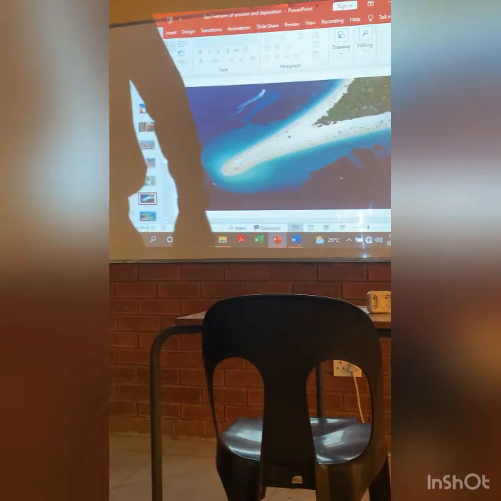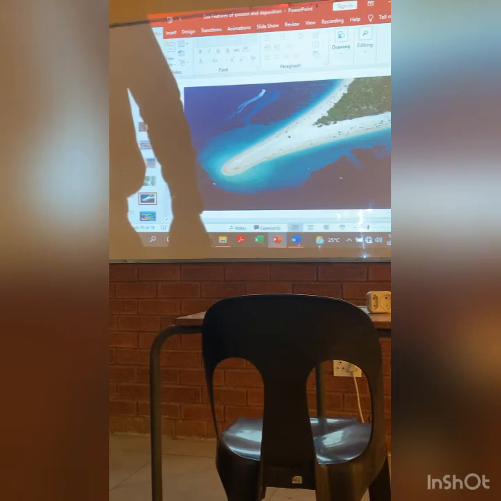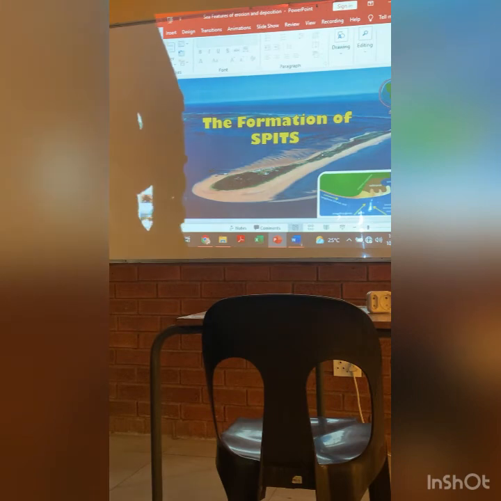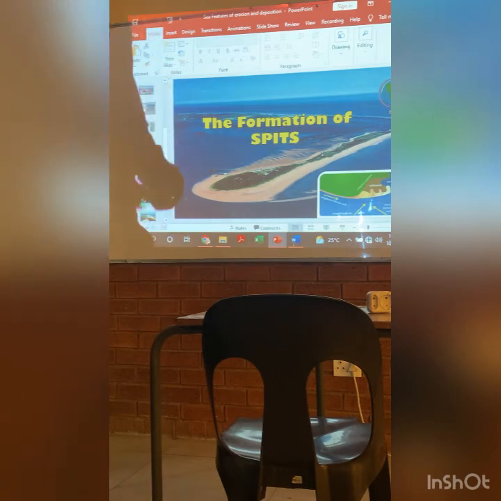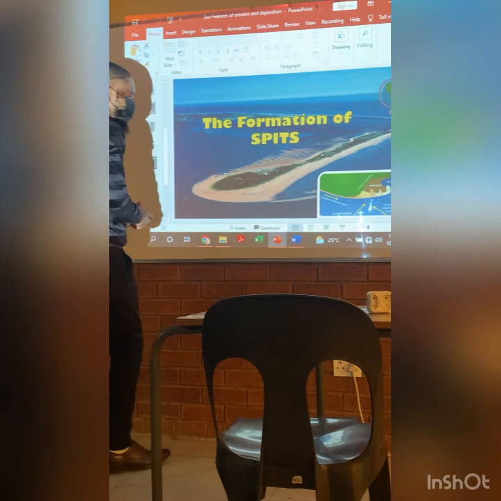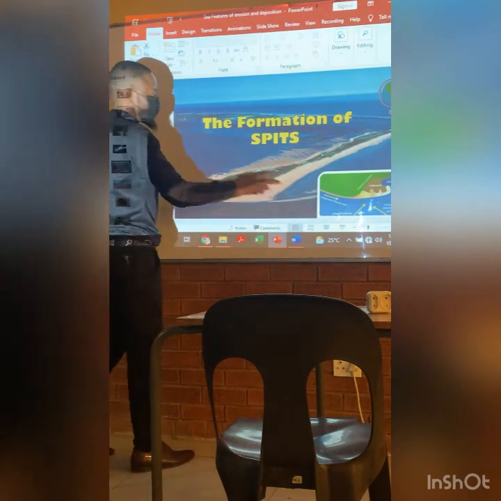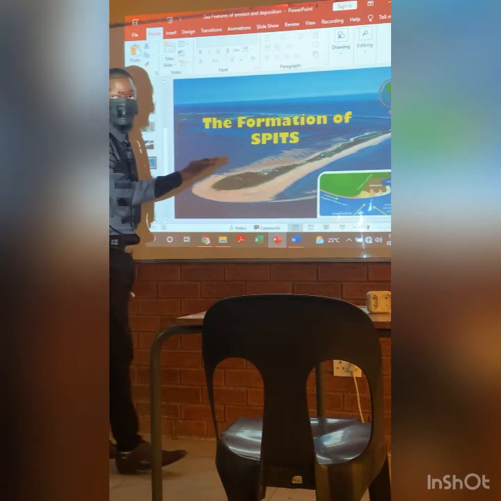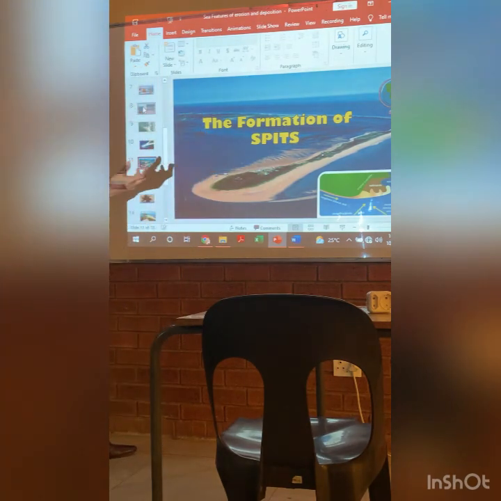This on the other hand, who can quickly name this for us? That is known as a spit, as well as the following slide. A spit is just deposits of sand material that over time have been deposited by waves.